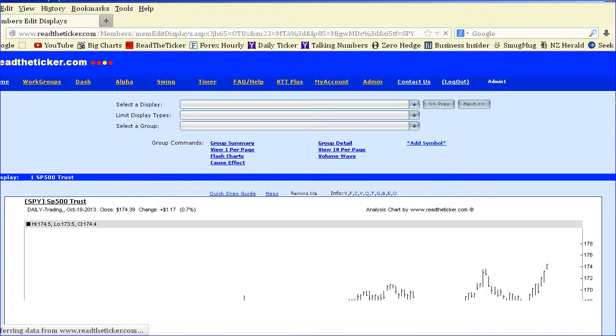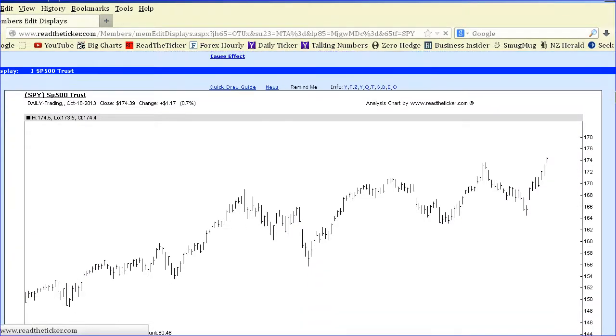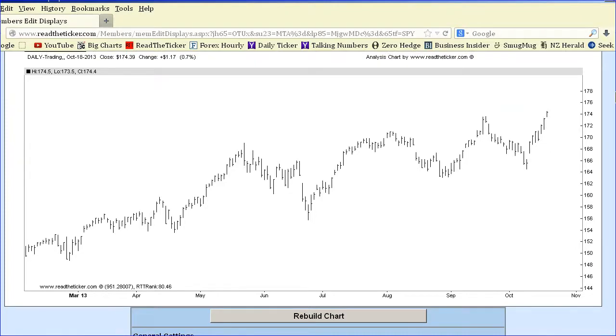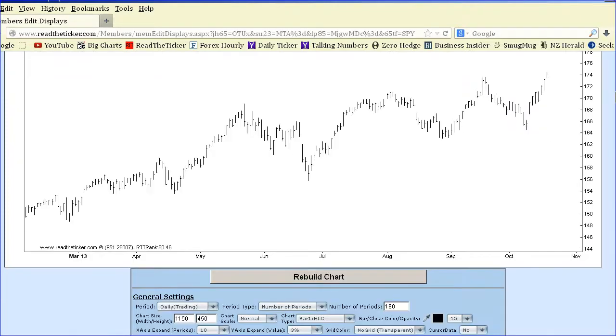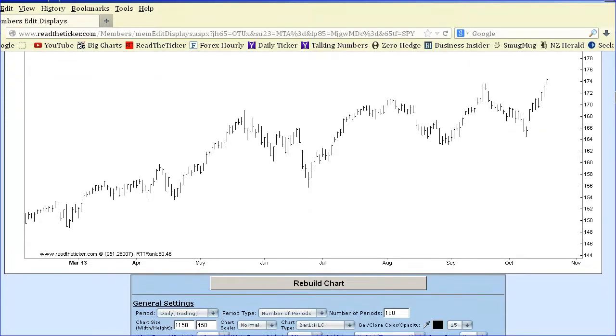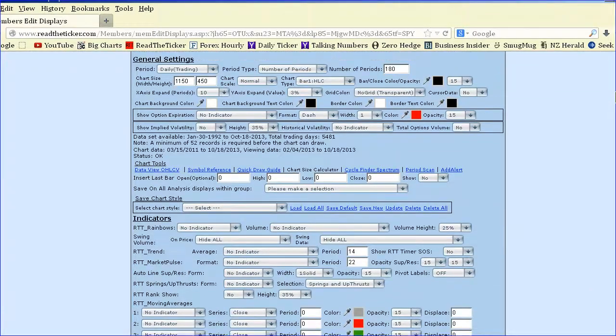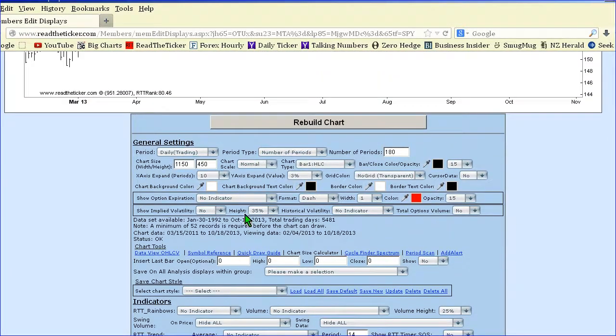Okay, so with option trading, there are two very important information sources you must be aware of when trading options. The first one is implied volatility. So we're going to activate implied volatility. And if you wish to have historical volatility, you can turn that on, along with option volume. This is total puts and calls volume. Make it a bit wider.